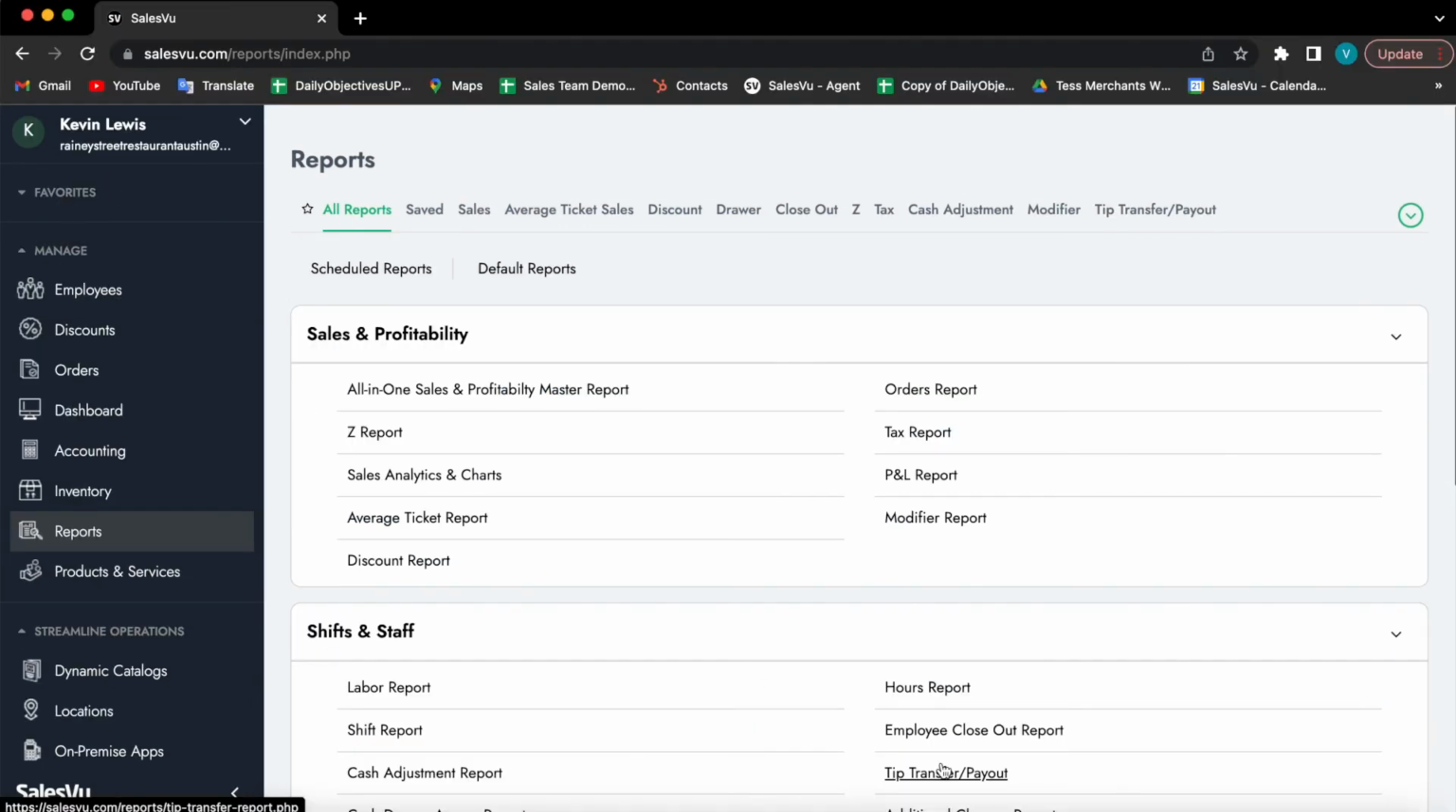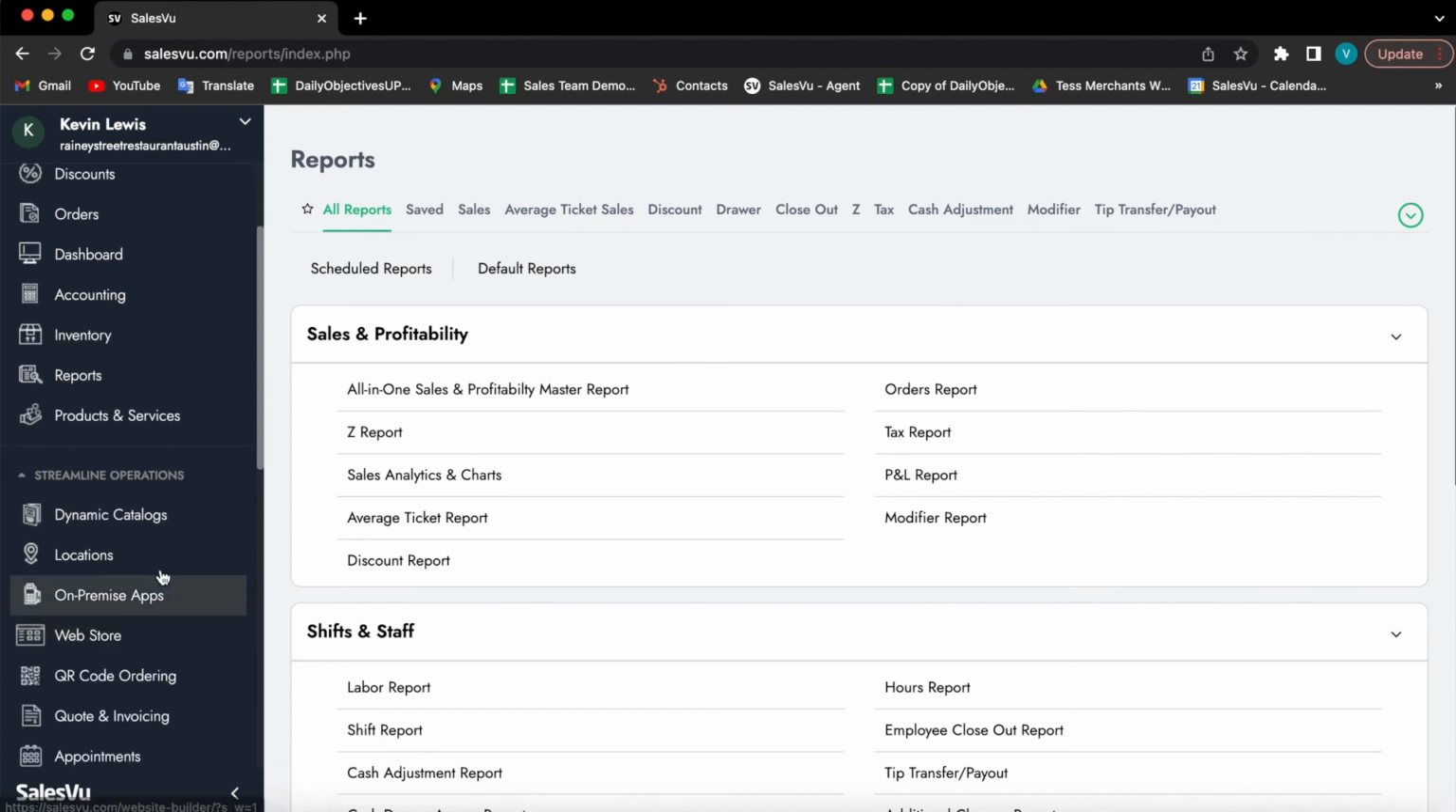Perfect. Now, this is the end of the admin training session. Before we go, I would like to show you two quick modules on the left that will help you have a better knowledge of your locations and administration of all your devices. That is going to be under Streamline Operations, and the first thing is Locations.